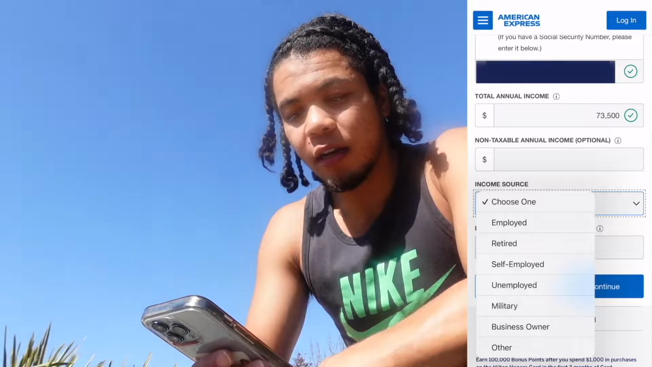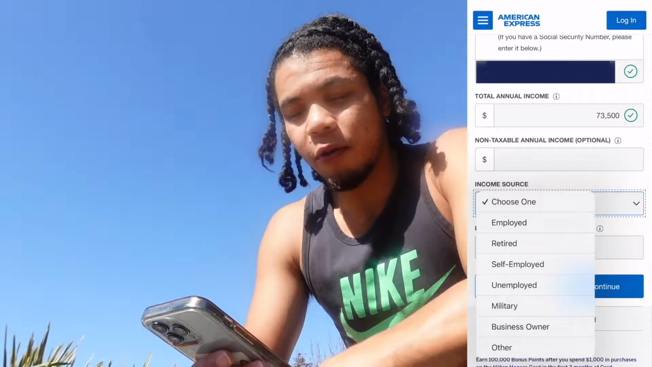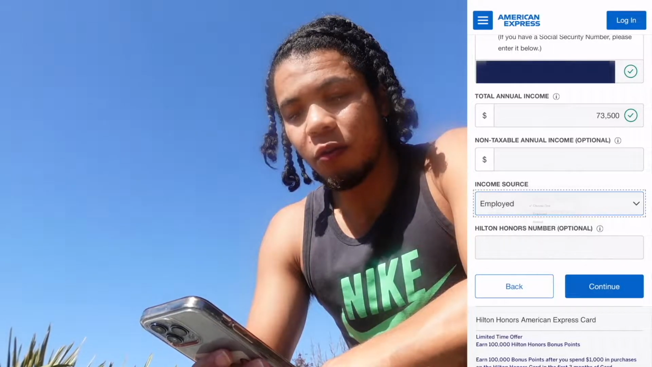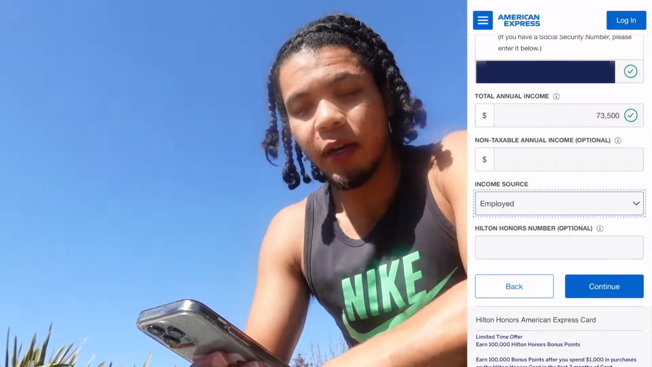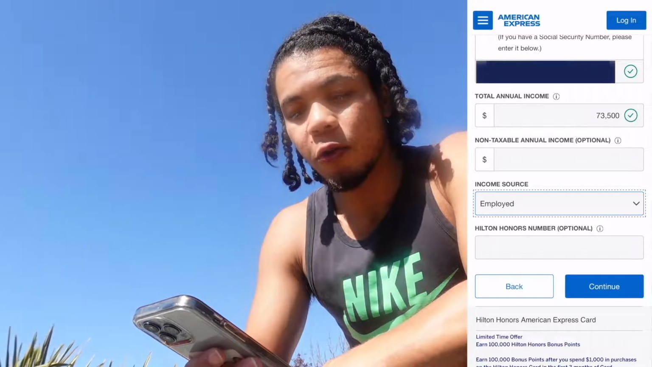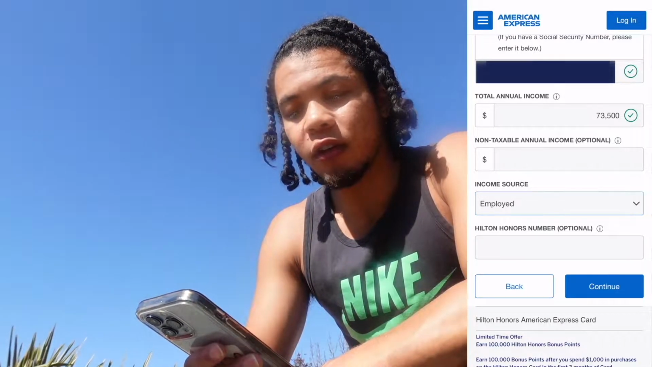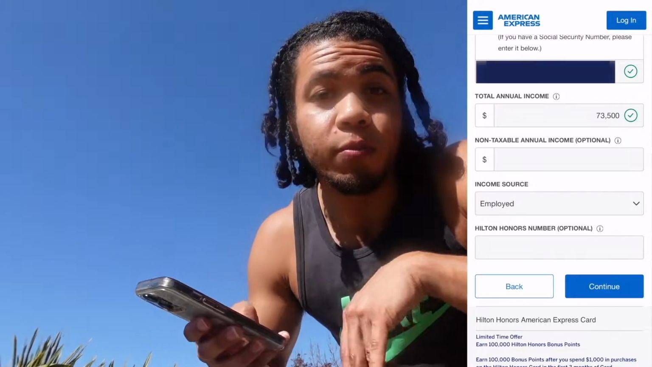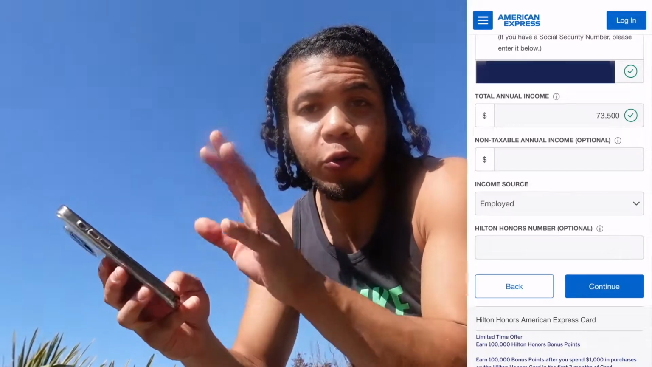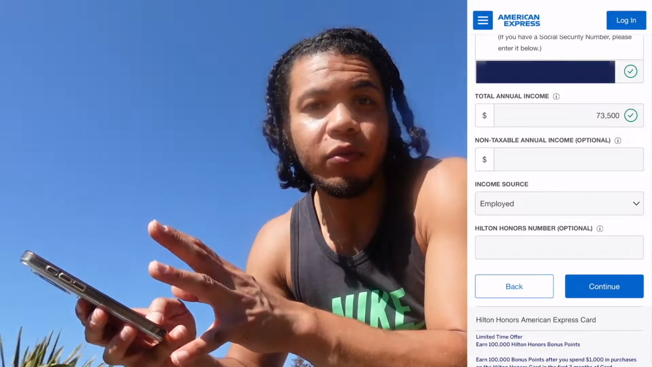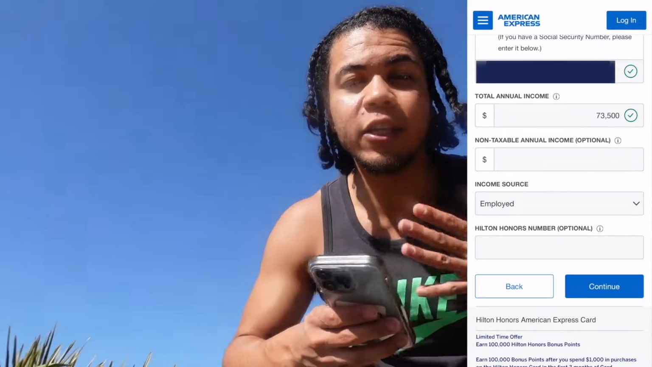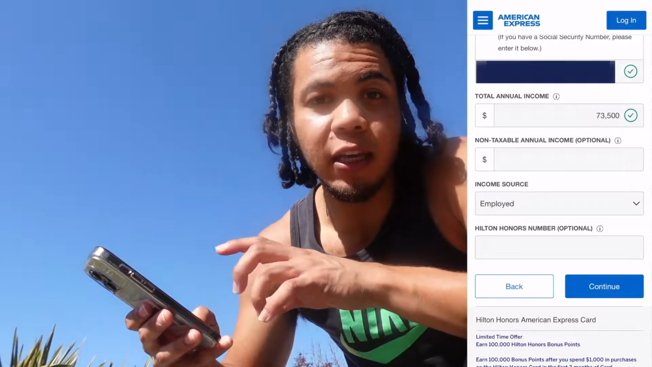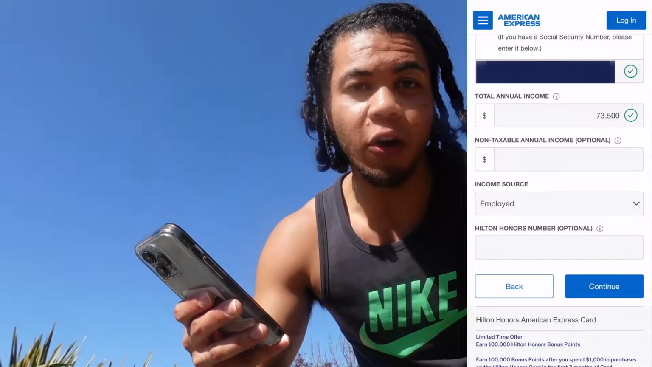After you type your income, choose how you're employed. Choose if you are employed, retired, self-employed, unemployed, military, or a business owner. After that, you're going to type in your Hilton Honors number. So you can sign up for the Hilton Honors program separately before opening up the card. And that's what I did. So I already have an account with Hilton Honors. So now I'm just gonna link my account to the card.